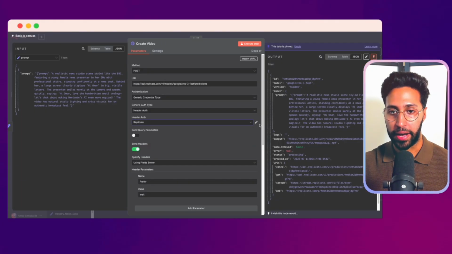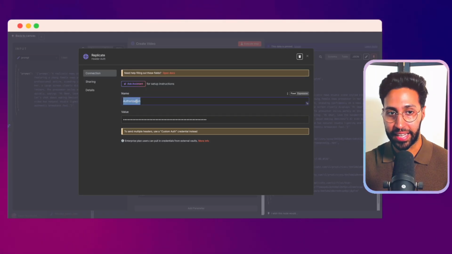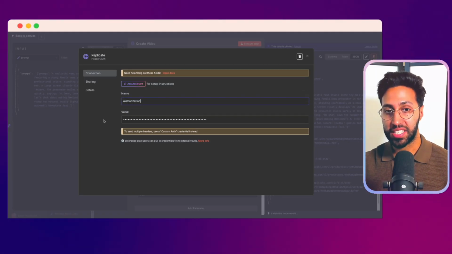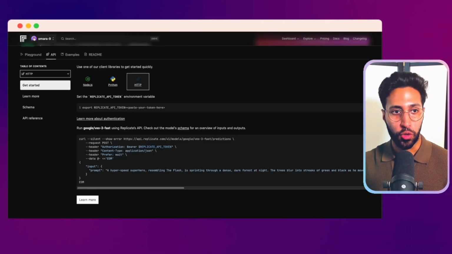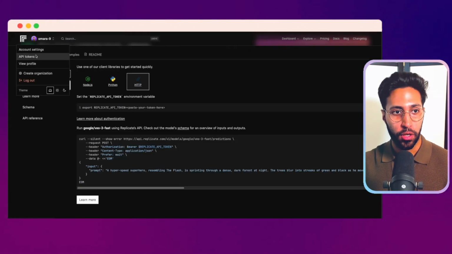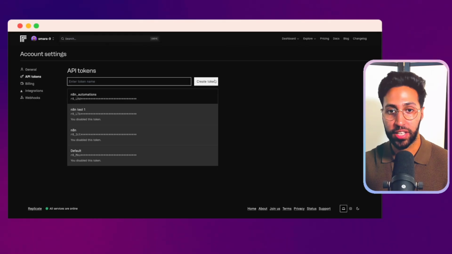So you can see for mine, I have the name as authorization. So you need to have this name exactly like this. Then you need to get your API key from Replicate. So to do that, you want to go into here, go into API tokens, and then here you can copy your API keys. You can create a token if you don't have one, and then here you can copy it.